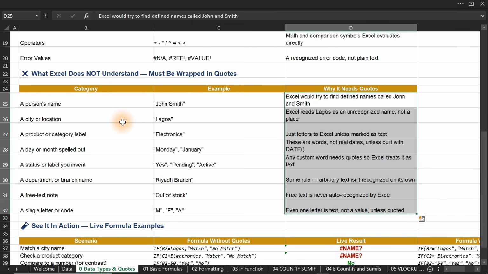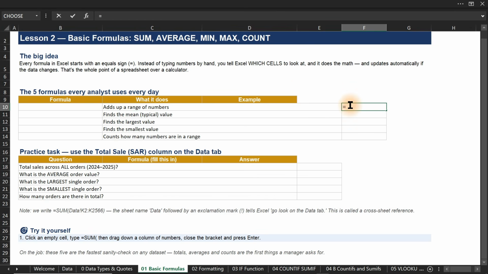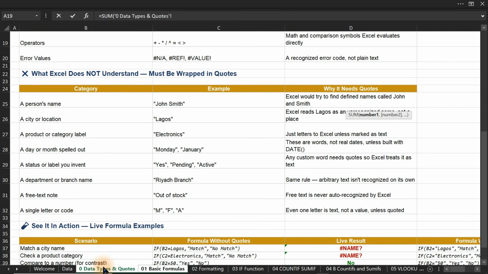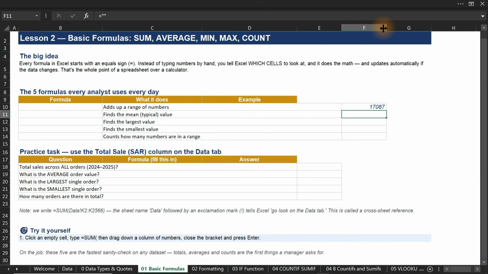So what we want to actually do on this particular part here is to get the quantity sold. We're going to need to use the sum function. The sum function here will help us to actually get the quantity sold. Then we have to come over here to the data, highlight this particular portion, then close and hit your enter key. Then we have this.